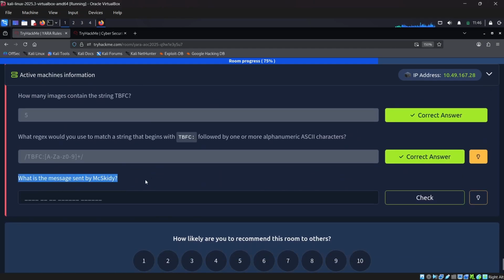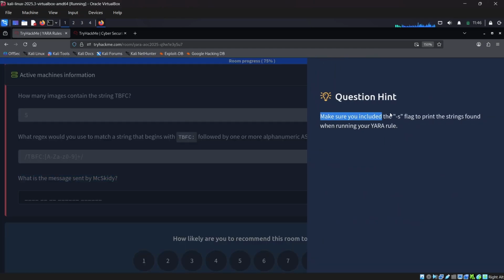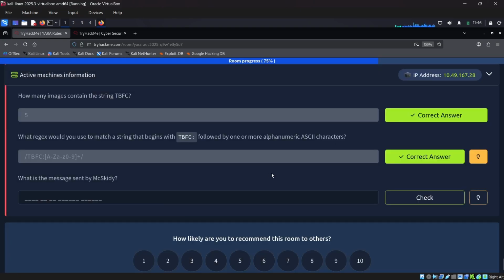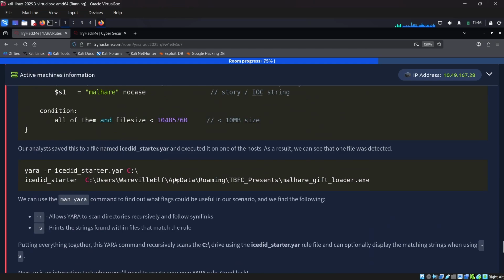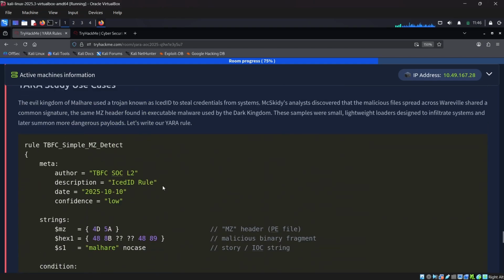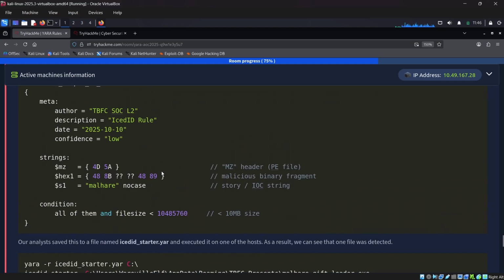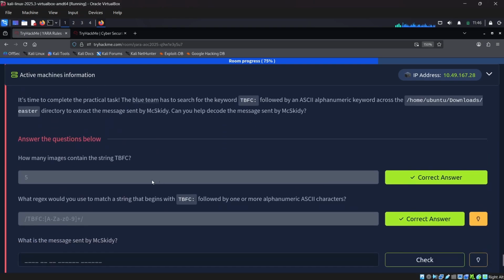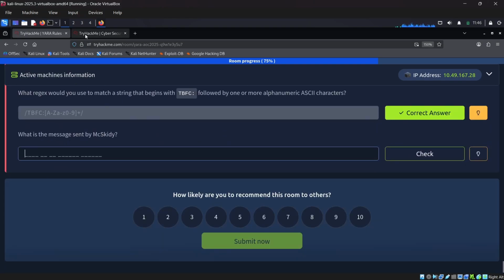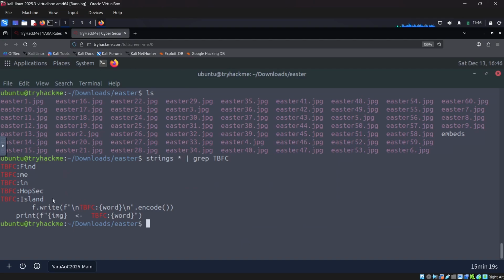So what is the message sent by MC Skiddy? Make sure you included the minus s flag to print the strings found when running the YARA rule. Unfortunately, we are not going to run any kind of YARA rule, but you can follow any other walkthroughs for understanding the YARA rule and how you can run that properly. But in this case, I'm just focusing on the simple ways that I can use to answer this question.